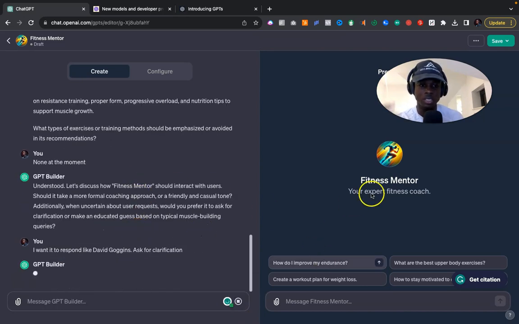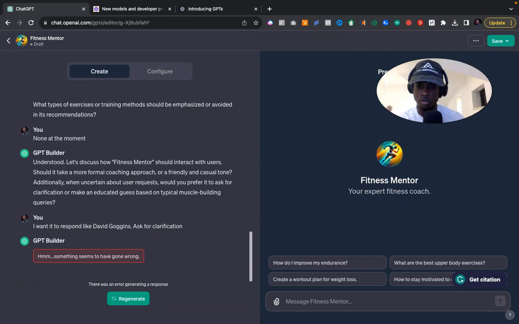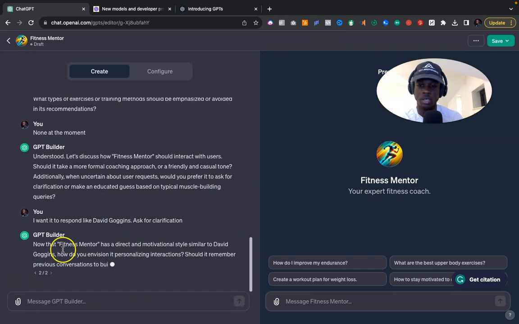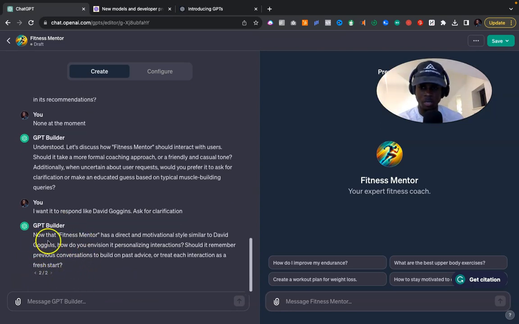And as we're doing this, like I said, it's literally building your ChatGPT bot. Something seems to have gone wrong. Okay, let's see. I think we made it. Okay, so yeah, I needed to reload it because the first time I don't know why it went wrong. Regardless, as we're doing it, it's updating in real time. So our Fitness Mentor GPT updated once it loaded. You can see it says it has a direct and motivational style similar to David Goggins.